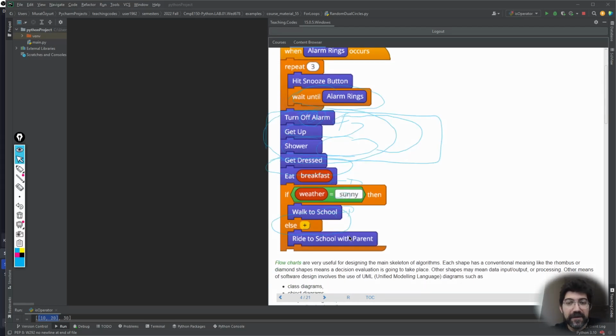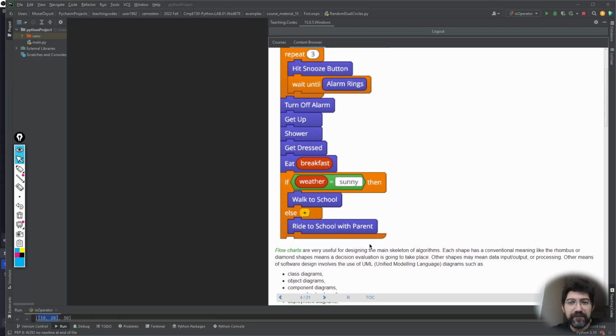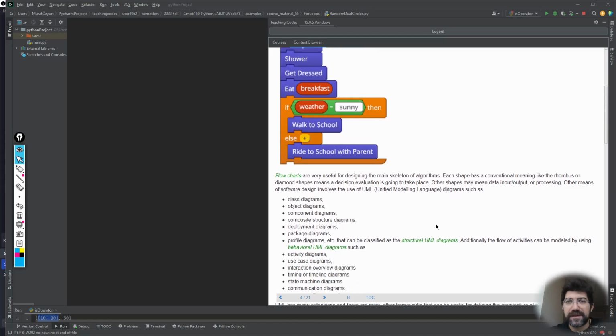then we may prefer to walk to school, or this might be our default behavior. If it's not sunny, it might be rainy or snowy, then our parents may be riding to school. So we might take other means of transportation. So this is a very simple algorithm that you might implement. Of course, this is not the ultimate solution to the wake up sequence, but this might be an instance for a specific case.